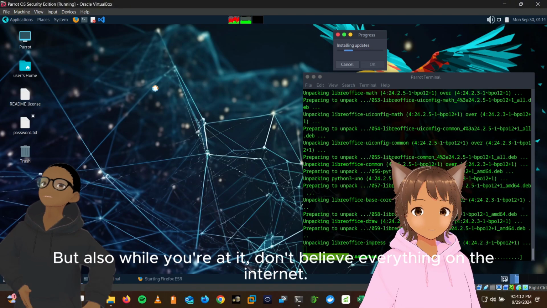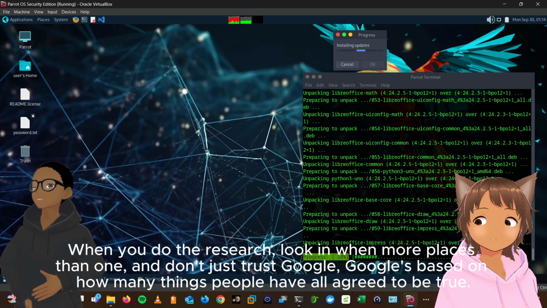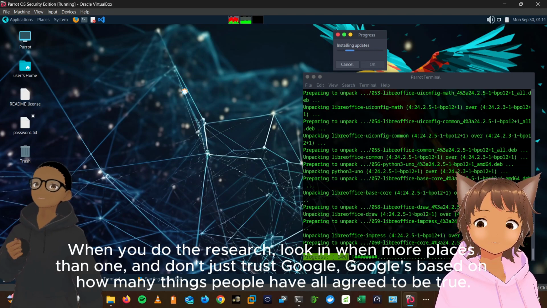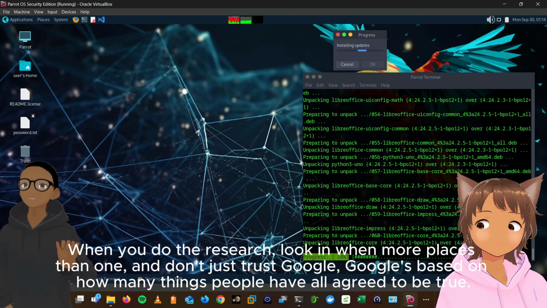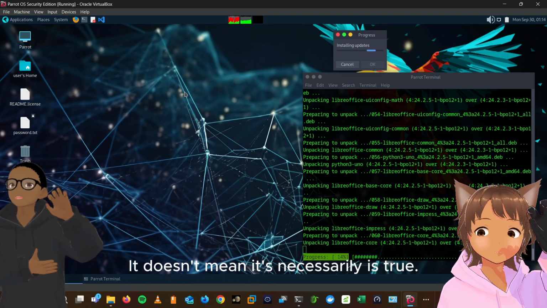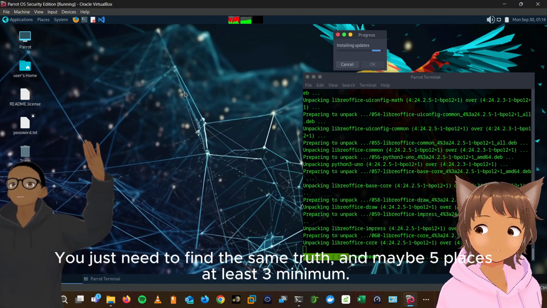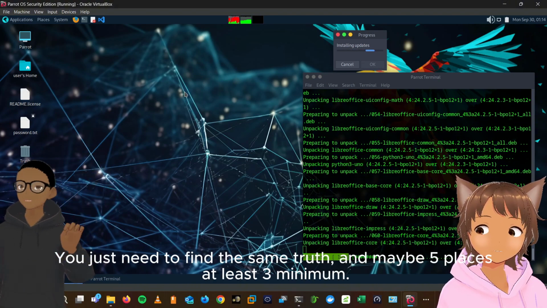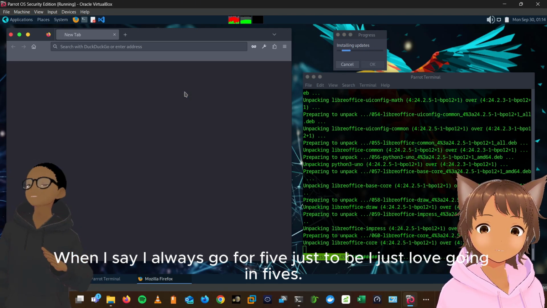But also, while you're at it, don't believe everything on the internet when you do the research. Look in more places than one and don't just trust Google. Google's based on how many things people have all agreed to be true. It doesn't mean it's necessarily true. You just need to find the same truth in maybe 5 places at least. 3 minimum. I always go for 5, I just love going in 5s.